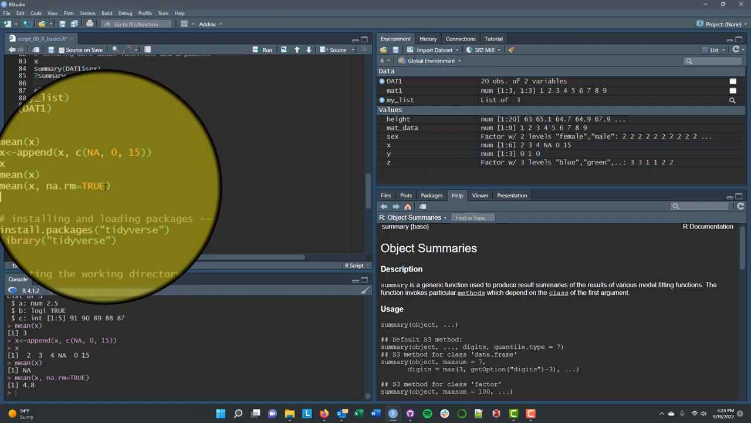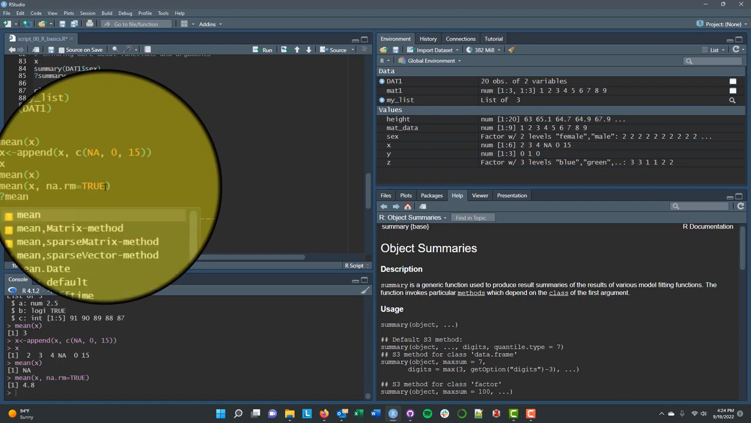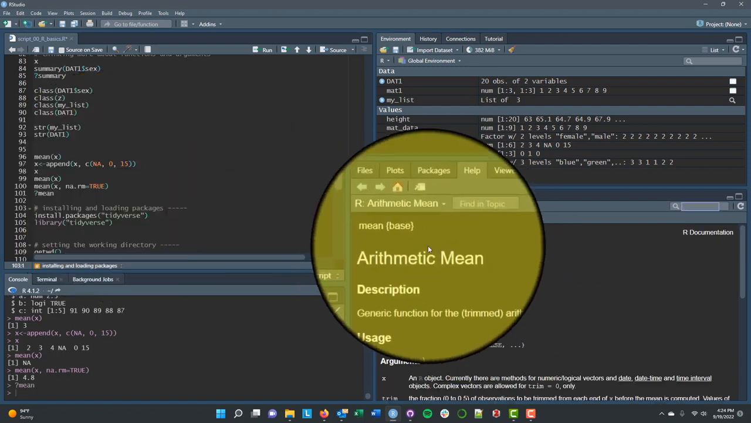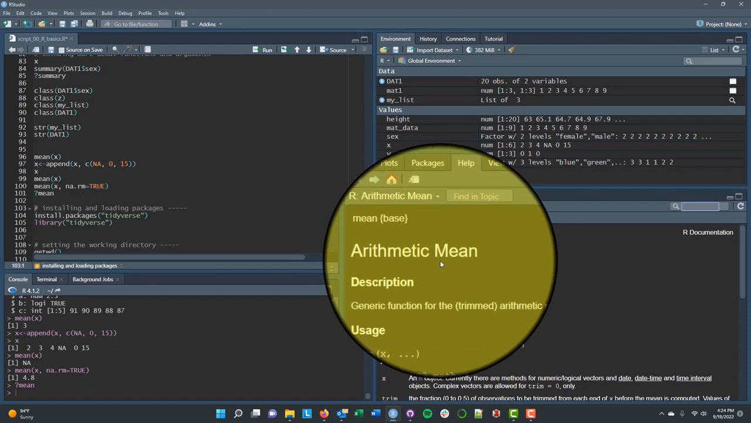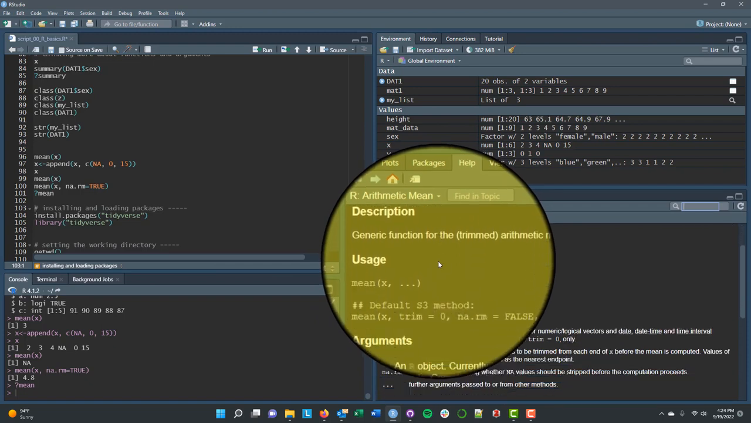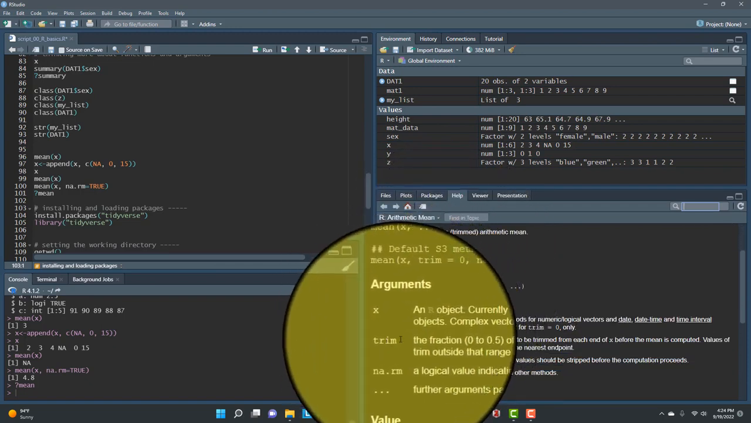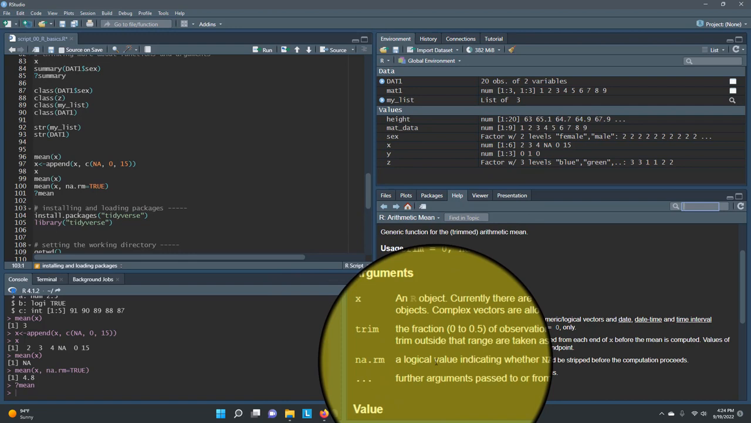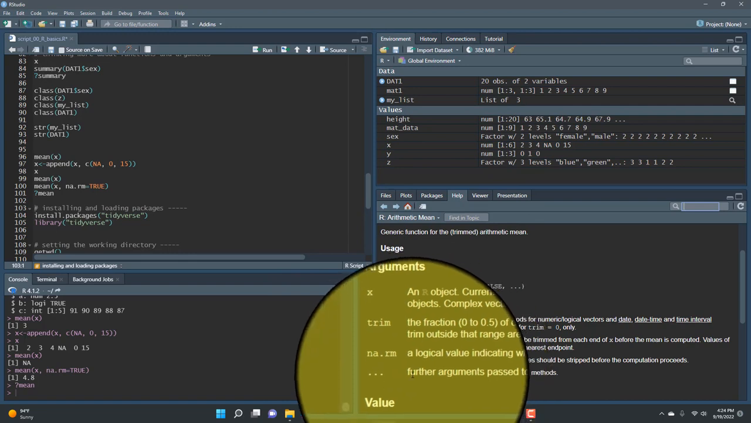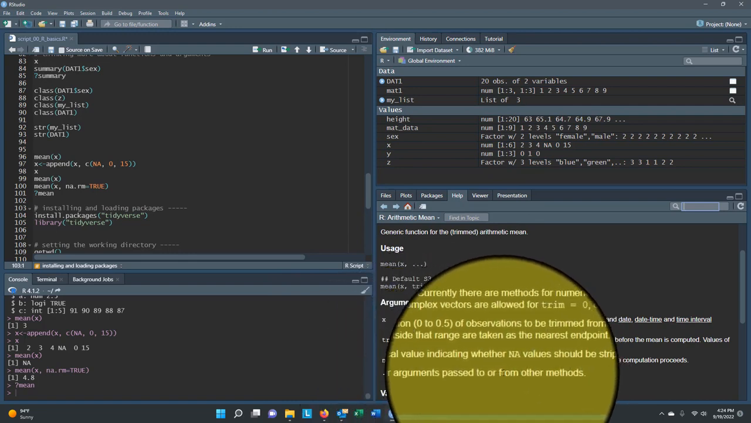and then calculate the mean of x, which, when that NA is removed, happens to be about 4.8. Now, I mentioned that the mean can take more than one argument, but up here, obviously, we only showed it taking one argument. So how do I know how many possible arguments something can take? Well, I can write ?mean, then I can hit return, and it will take me to the help page for the arithmetic mean. And you can see that it has the arguments x, trim, and na.rm, and it can have further arguments passed to or from other methods.